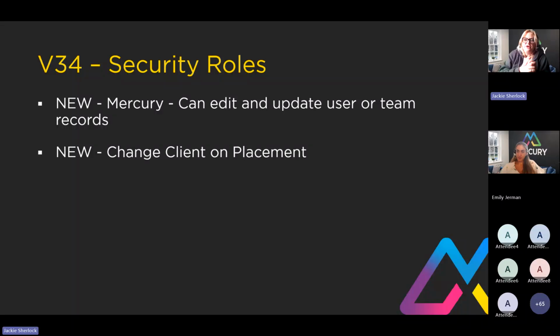For you admins that are out there, we've got a couple of new security roles. So we've got one that lets you edit and update who can edit user or team records. You'll need to assign this role to users who need the permission. Another new role is if you've had a placement that's been created but it's for the wrong client, you can now change that client on the placement. For example, if it's a different division or it's a child client, something like that. So you can change it.